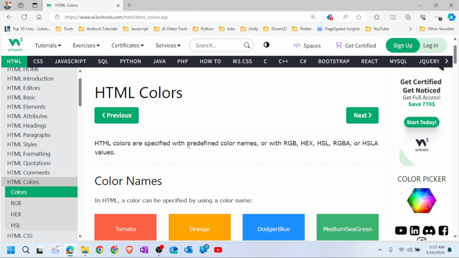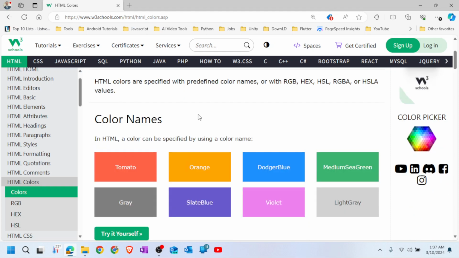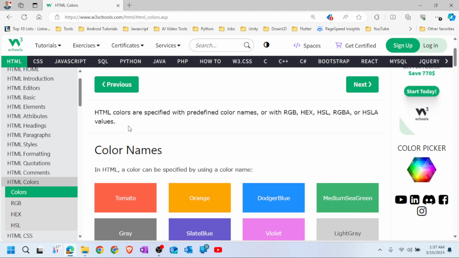Now, what are colors? Obviously, colors are colors. They basically represent various different RGB values. And within our web pages, within our web designing, it is absolutely important to understand what colors and what color range we have available. So let's talk about colors in today's session.